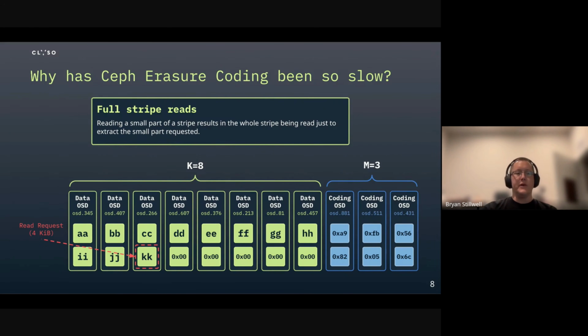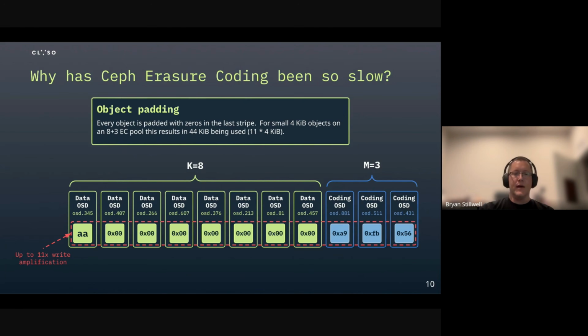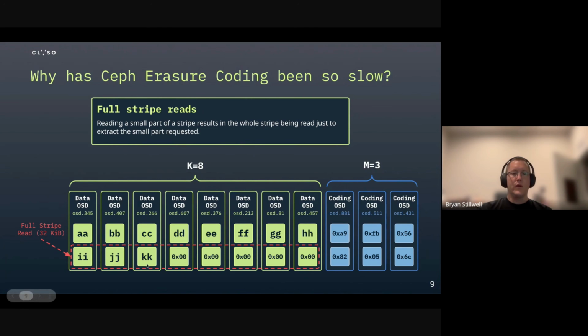So why has it been slow? When you want to do, say, a sub-stripe read, where you just want to read 4 kilobytes from this file at this offset, you just want to read one of the Ks, Ceph will actually go through and read the full stripe. The primary will read the full stripe, so it'll read from all 8 OSDs in an 8+3 erasure code just to serve back the one 4 kilobyte read that you wanted in the first place.